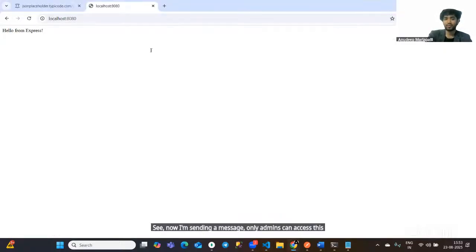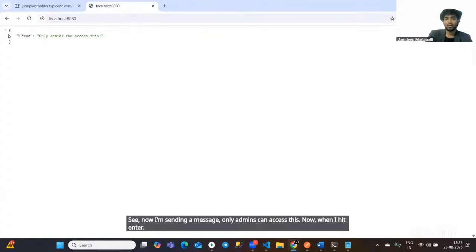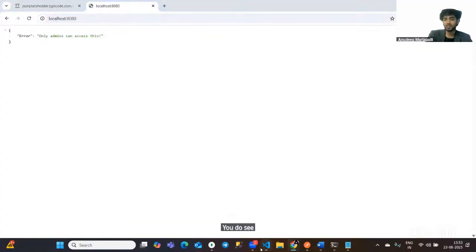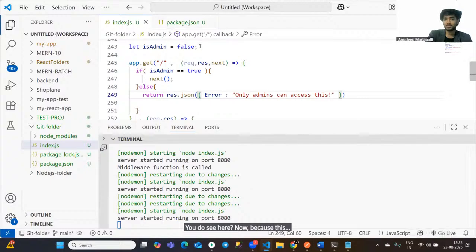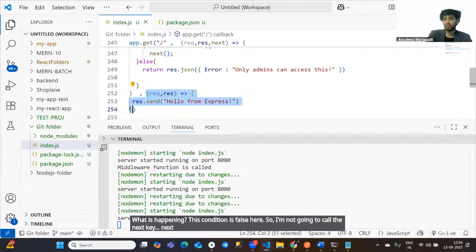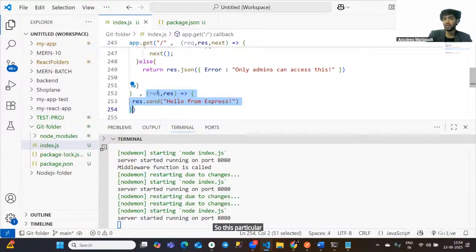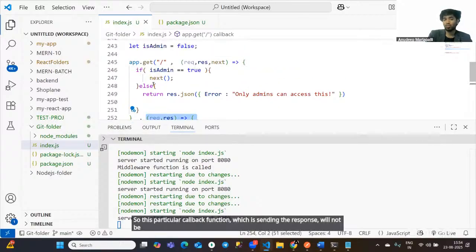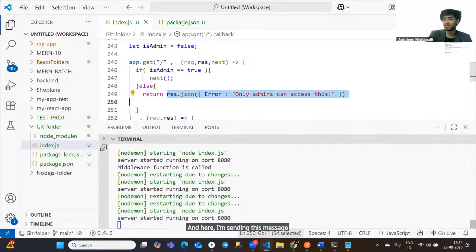Now when I hit enter, did you see here? Because isAdmin is false, this condition is false here. So I'm not going to call the next function, and this particular callback function, which is sending the response, will not be called. What is going to happen? This else part will be called here, and here I'm sending this message back: only admins can access this.